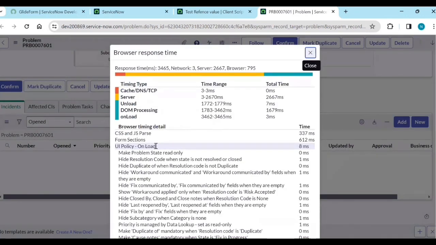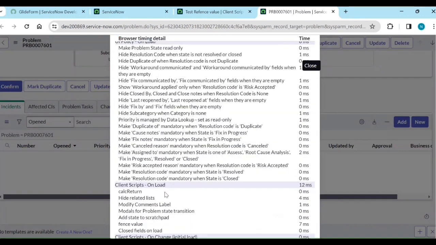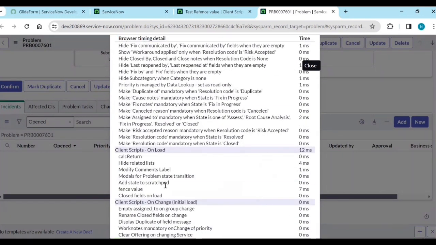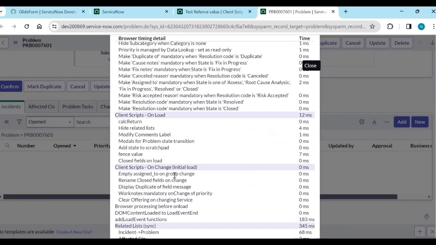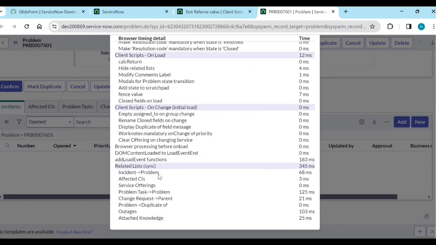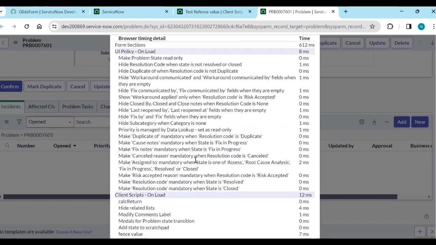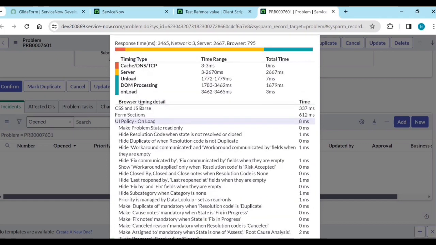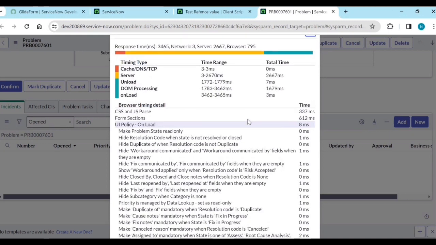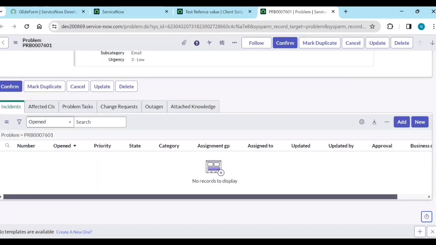you will get UI policy on load: how many UI policies on load? Client script on load: how many client scripts are running on load? Client script on change: how many client scripts are running? Related list sync: how many are running? So you can see all the scripts that are running, everything. Browser time details, so everything you can debug from here also.